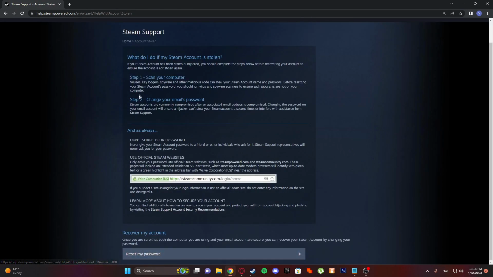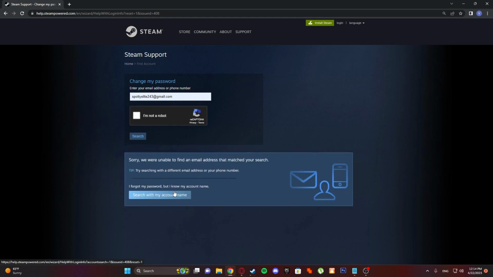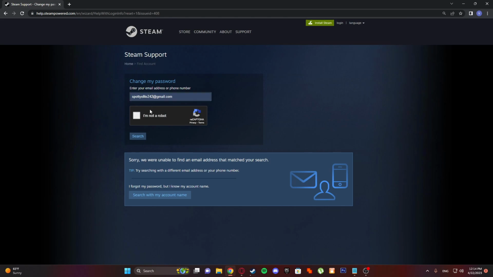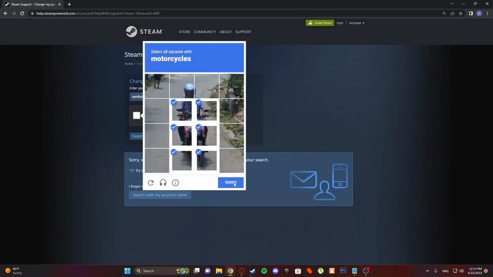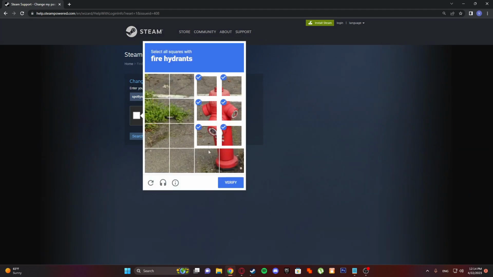So you reset your password, and you can type this. You can type an email, your existing email. Okay, I'm gonna type my actual email, and I'm gonna click "I'm not a robot" and fire hydrants.